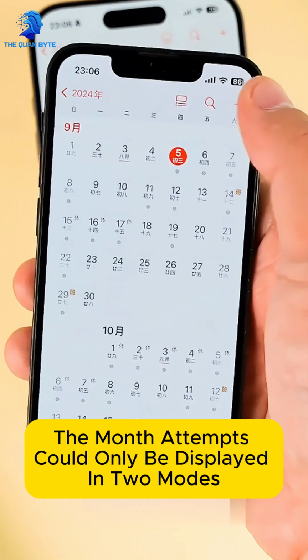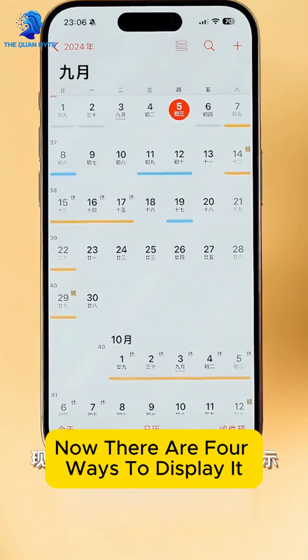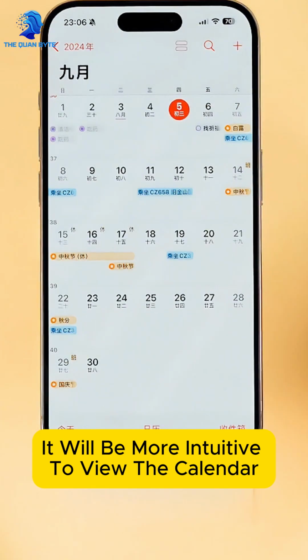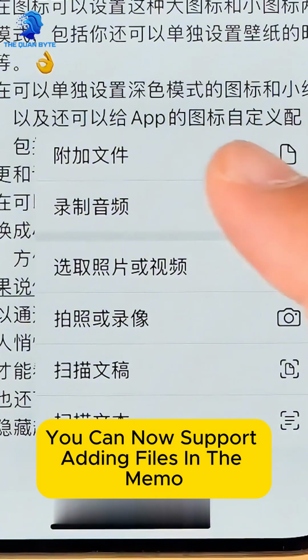In the past, the month view could only be displayed in 2 modes. Now there are 4 ways to display it. It will be more intuitive to view the calendar and reminder records. You can now support adding files in the memo.